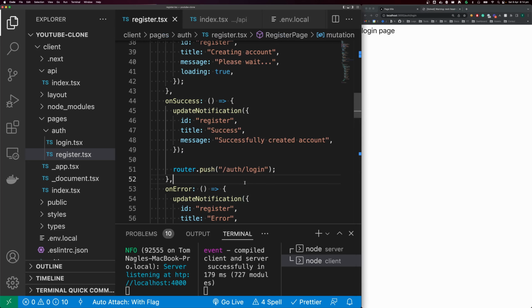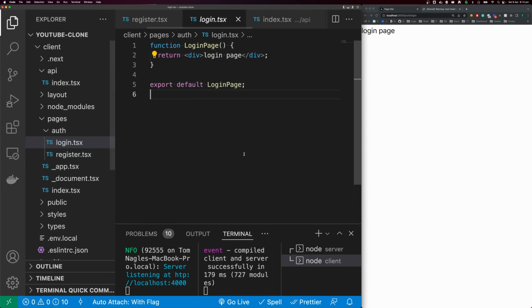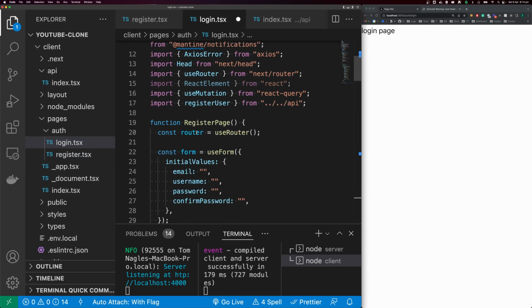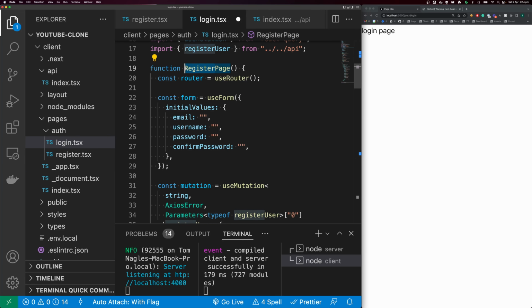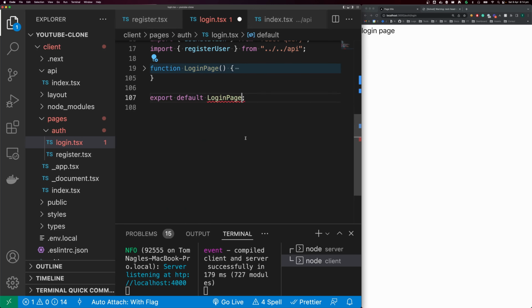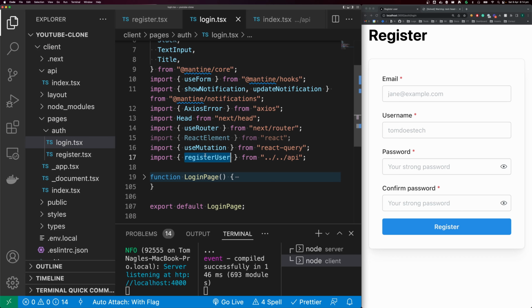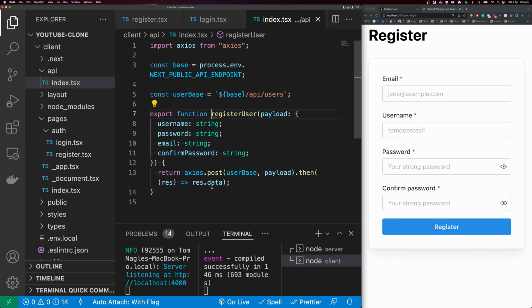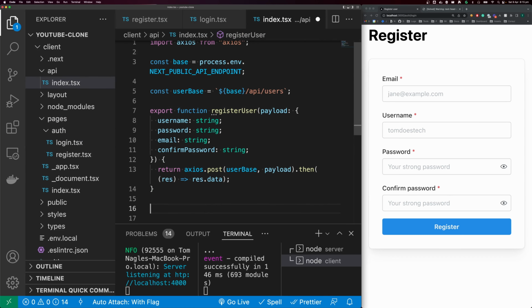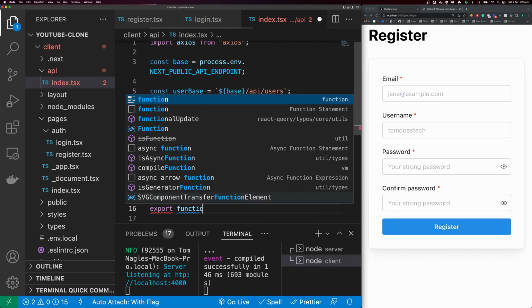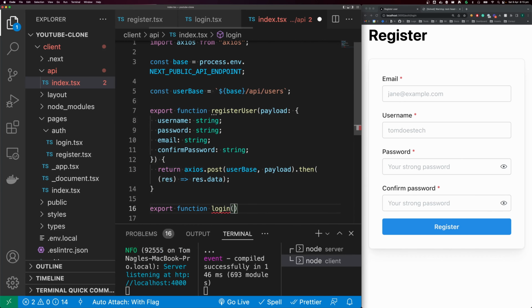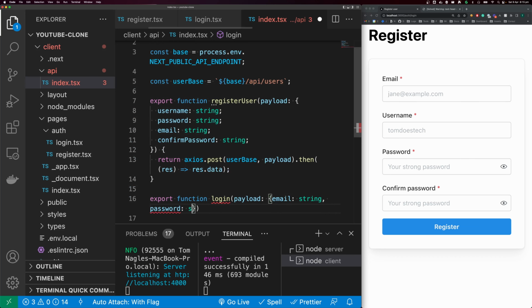Let's copy everything we have for the register page, and I'm just going to paste this into login, and then I'm going to change a few things here. So register page is going to get renamed to login page. We're not going to call register user. We're going to call another function called login user. So I'm going to export function login. This is going to take a payload, and the payload is going to be an object that has an email, a string, a password of string.